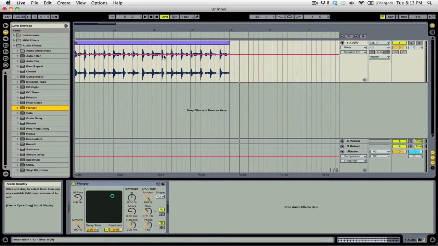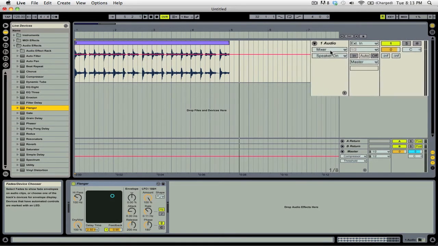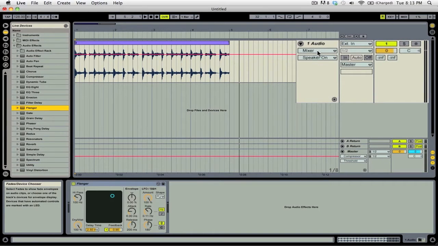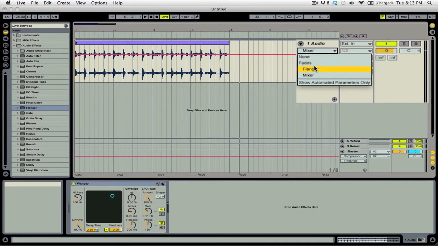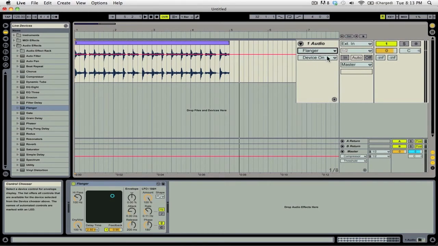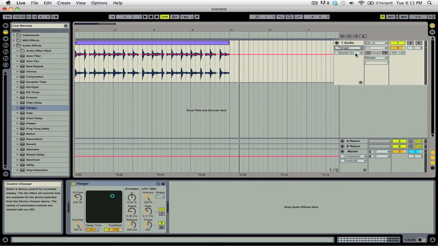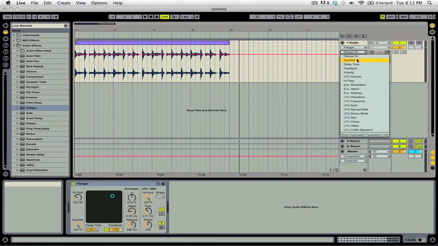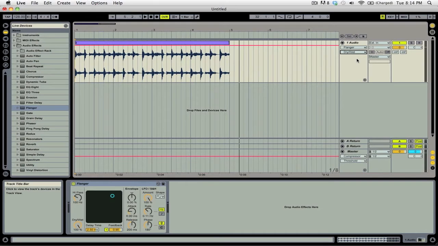You can select what property you want to automate by going over to the selector, and you can see here it says mixer. Well, if we click on this, we can then go down to flanger, which will select the flanger effect on this channel. Underneath where it says device on, that is the type of control that you are going to be automating. For this, we're going to go down and then select dry wet. You can use the dry wet kind of like an on-off button by setting it at 0 and then changing it to 100. So let's take a look at how you might want to do this with automation.